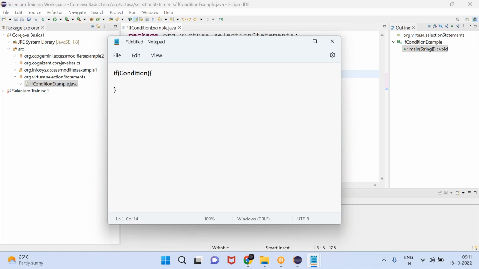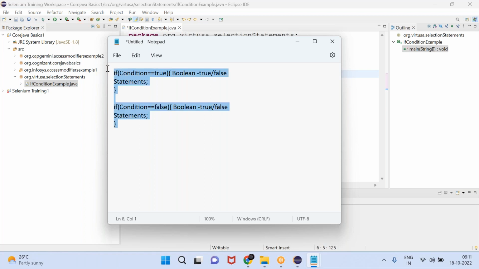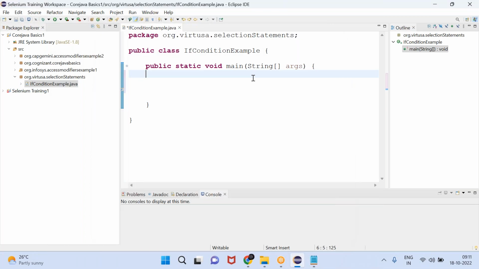This condition type is Boolean. Boolean, what does it contain? True or false. Then here we have statements. If this condition is true, then it is going to print this statement. If it is false, then it is not going to print any statement. This is the syntax for if condition. Let's create a program and see how it is going to work.